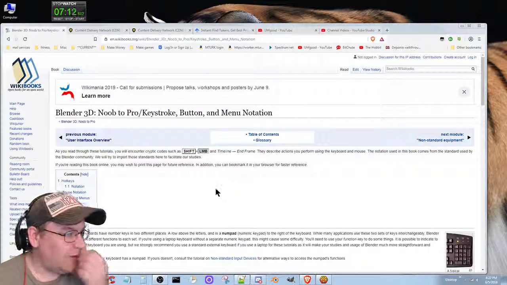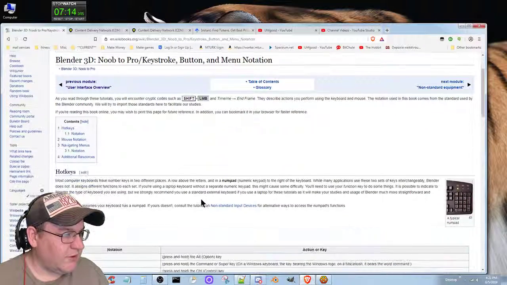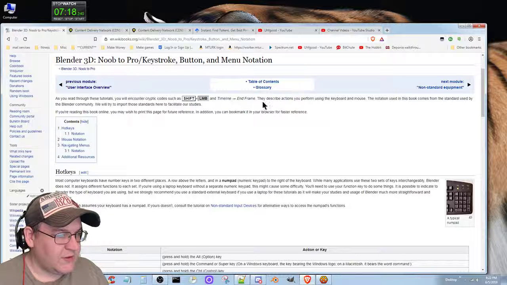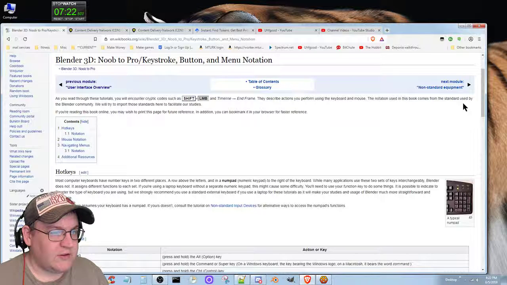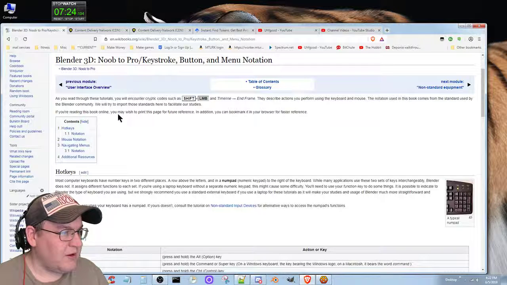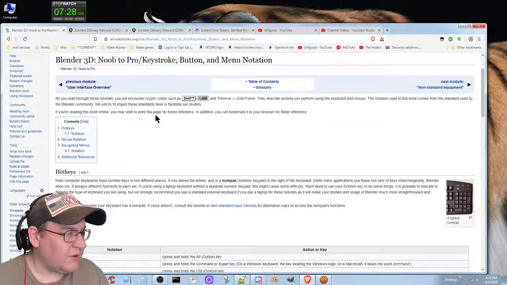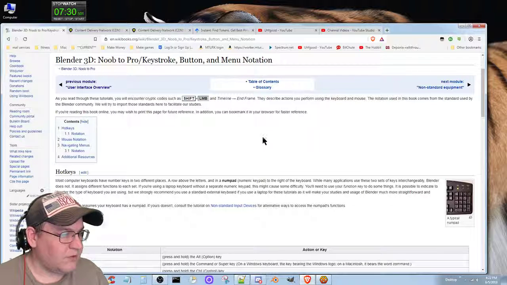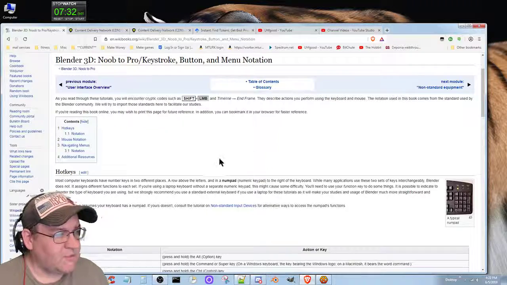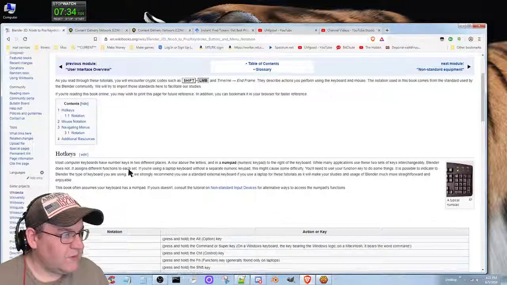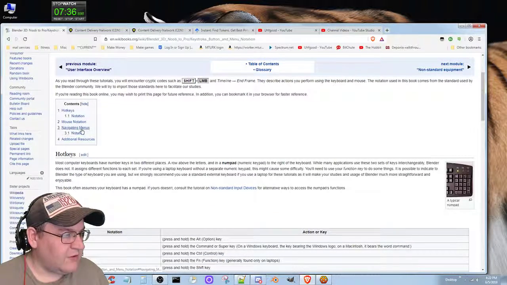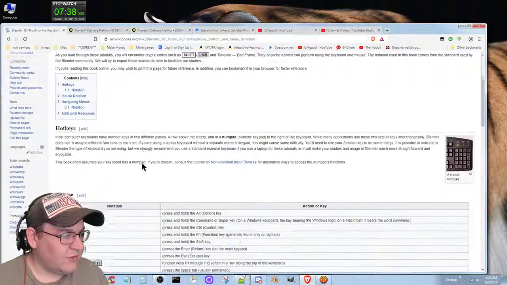There we go. As you read through these tutorials, you'll encounter cryptic codes such as shift plus LMB, the timeline, end frame, which describe actions you perform using the keyboard and the mouse. The notation in this book comes standard used by the Blender community. We'll try to import those standards here to facilitate our studies. If you're reading this book online, you may wish to print this page for future reference. In addition, you can bookmark it. Okay, that doesn't really matter to us here. Hotkeys, notation, mouse notation, navigating menus, notation, additional resources.